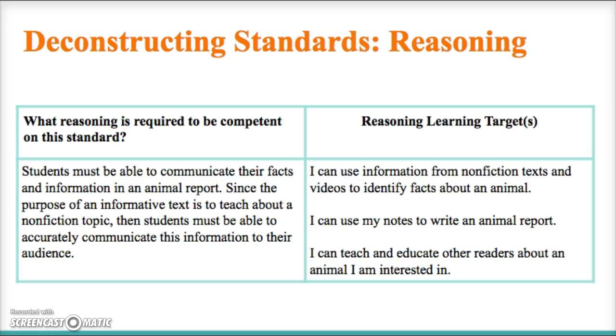To deconstruct the standard with reasoning, students must be able to communicate their facts and information in an animal report. Since the purpose of this text is to teach about a topic, students need to accurately communicate the information to their audience. Some of the learning targets are: I can use information from nonfiction texts and videos to identify facts about an animal. I can use my notes to write an animal report. I can teach and educate other readers about an animal I am interested in. For students to be able to teach and educate, they need to first understand what an informative text is. It all builds upon one another.